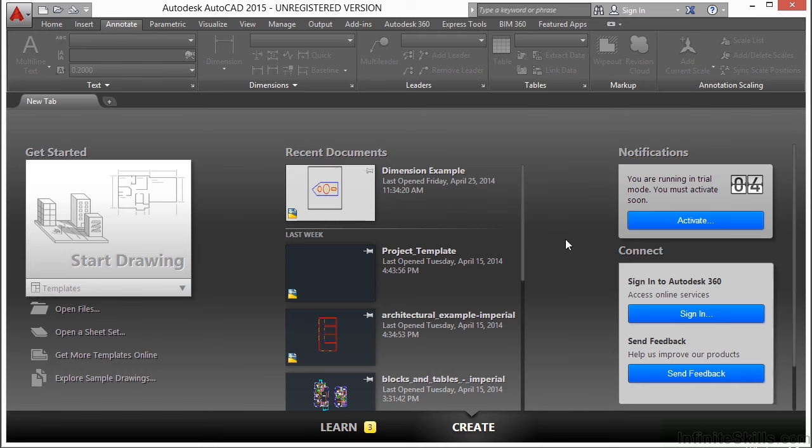Now I want to show you multi-leaders. There used to be two commands in AutoCAD called leaders and multi-leaders. The multi-leaders command has since replaced the leaders command, so we're not even going to look at it. You wouldn't even ever need to use leaders anymore. Multi-leaders are far superior, so we're just going to talk about multi-leaders.